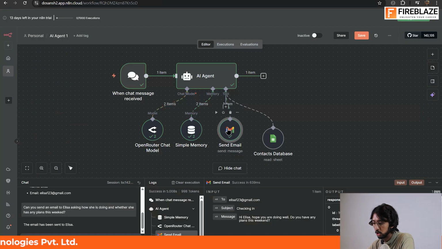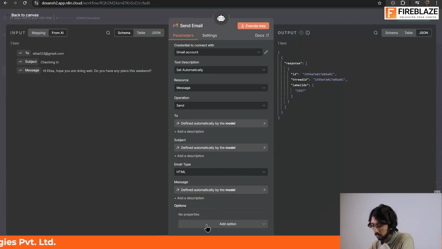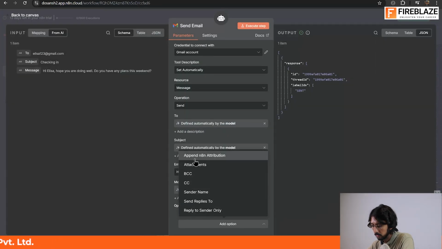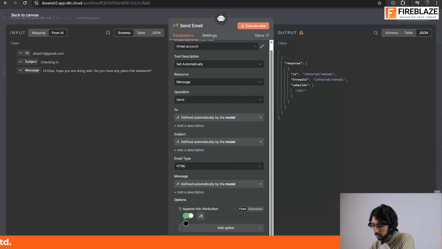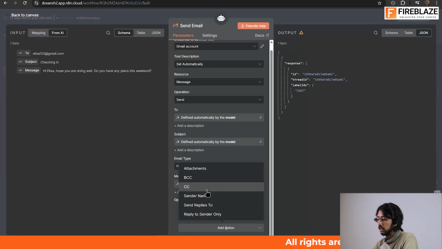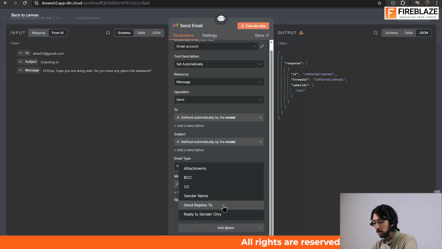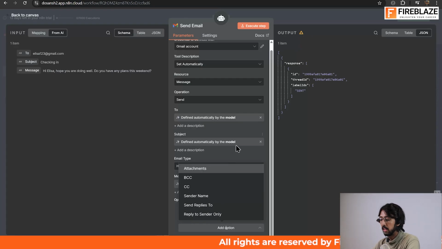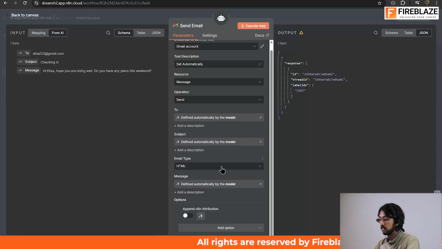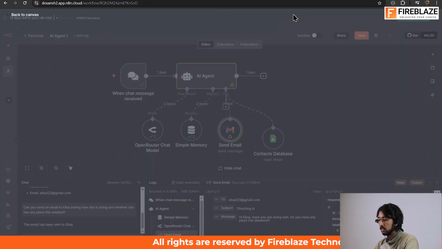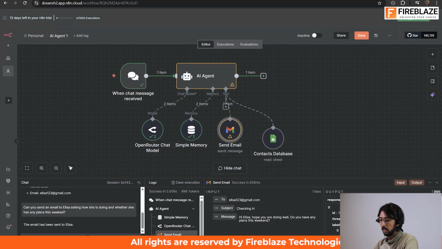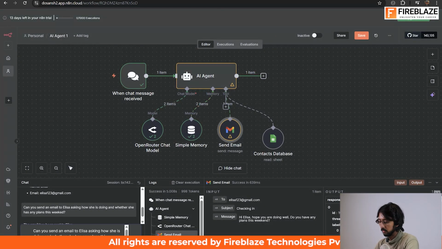We can of course turn this off. Append n8n attribution should be off. Here we have more options like attachment, sender name, send replies to, reply to sender only, etc. And of course the email type would be text, and we are pretty much okay with it.